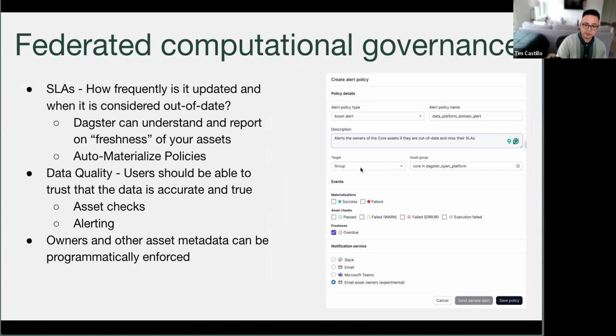You can target individual assets, groups of assets, entire code locations, and you can set the granularity of why it should be alerted. Because an asset failed to materialize, or it failed its asset checks, or if it's just considered out of date. Yeah, we also have docs on this, which we can send a link to later on, which I think has better screenshots.